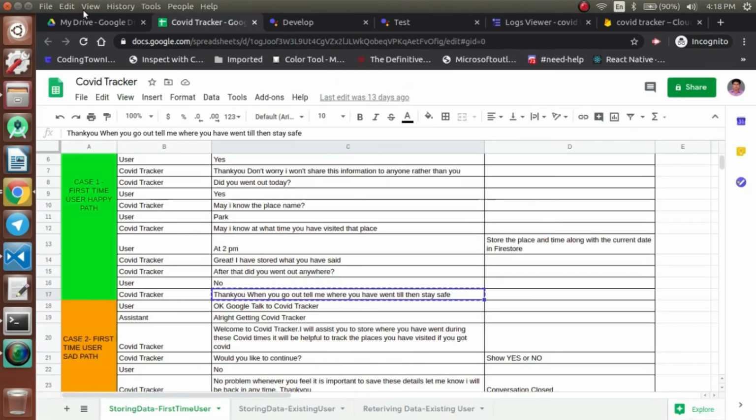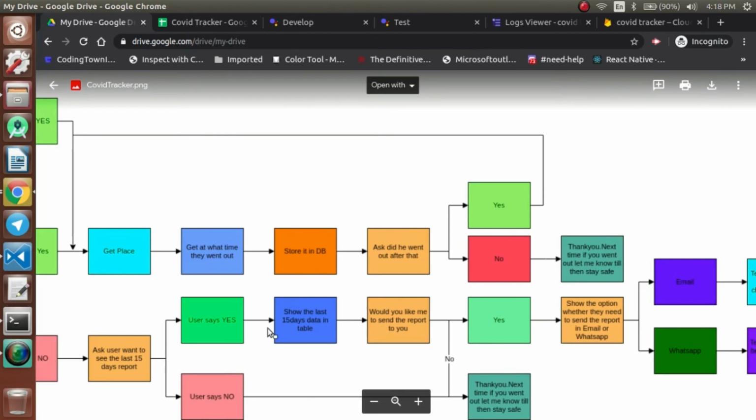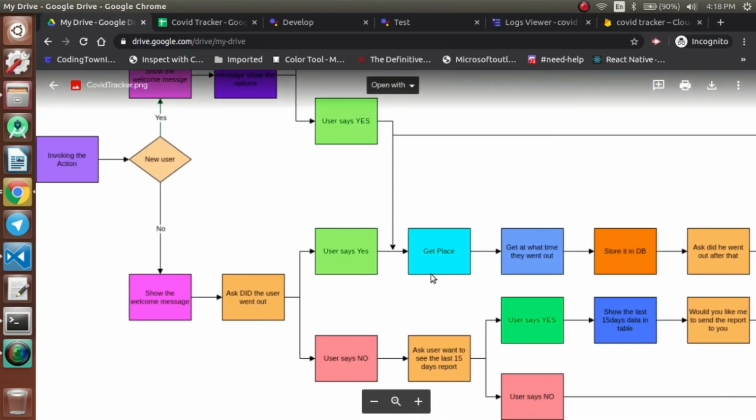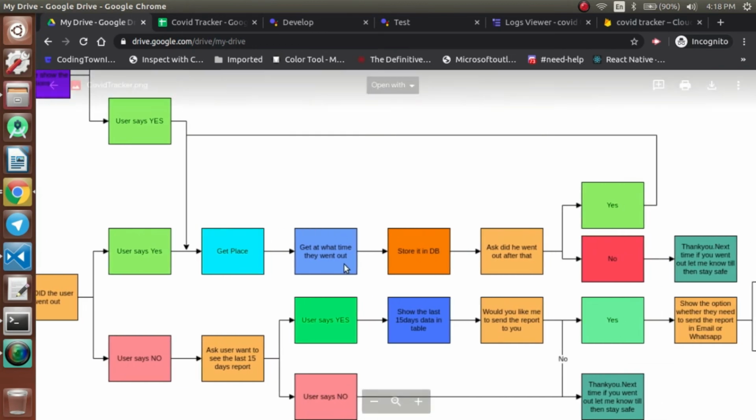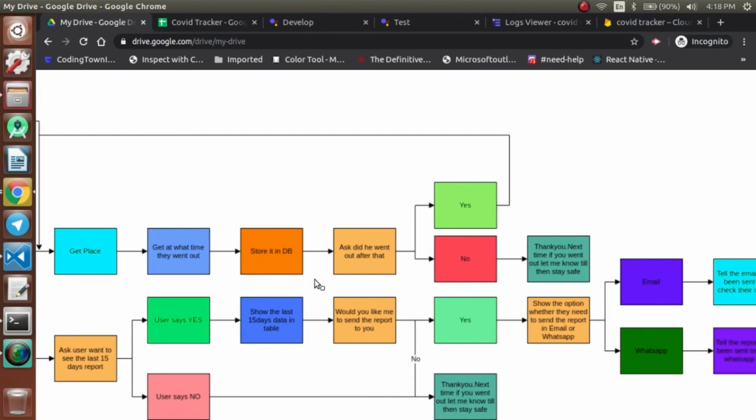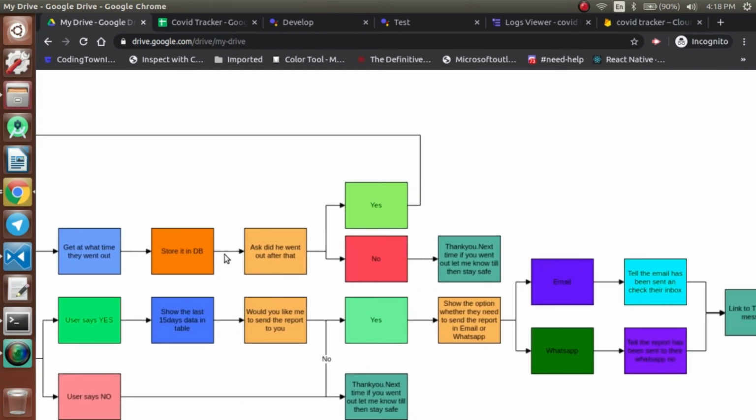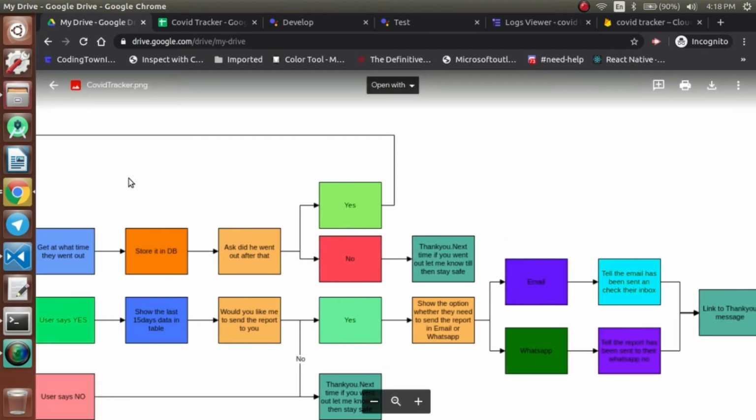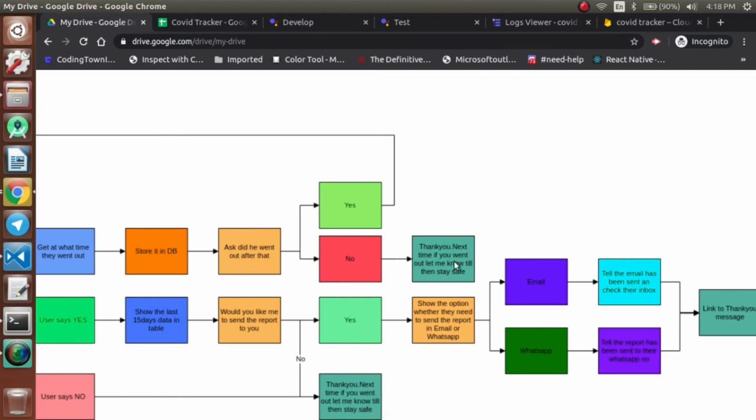So once that flow gets converted, we have completed the first part. That is, once the user says yes, then we have got the place and the time, and we have stored those details in our Firestore DB. After doing that, we'll be asking the question whether they went out anywhere, with an option yes or no. If the user says yes, it will go back to the user activity scene. Else, if no, we'll be closing the conversation with a message.